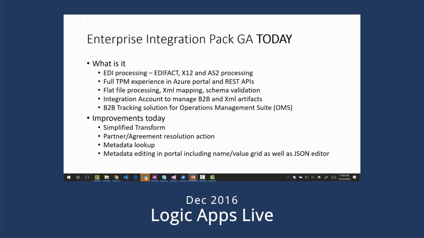So the Enterprise Integration Pack has GA'd today. Yes. That really is applause-worthy. There's some pretty beefy stuff in here. There is, yeah. If you're not familiar with what it is, this is our enterprise integration, business-to-business, EDI, XML processing, things like mapping, transformation, XML validation, flat file conversion, X12, Edifact, and AS2 processing, as well as the integration account, which lets you manage all of that stuff and upload your schemas and maps and everything.